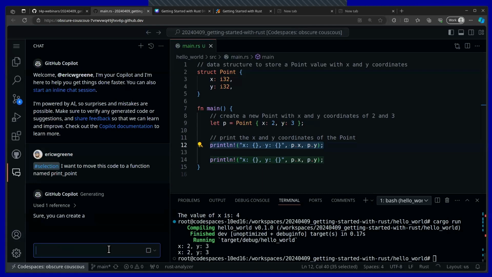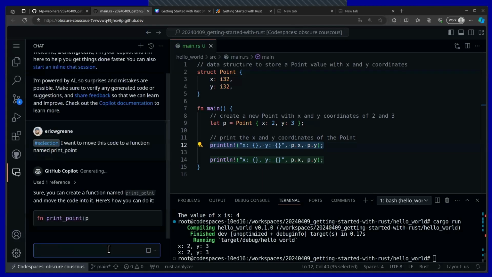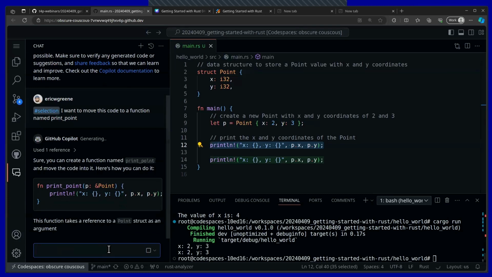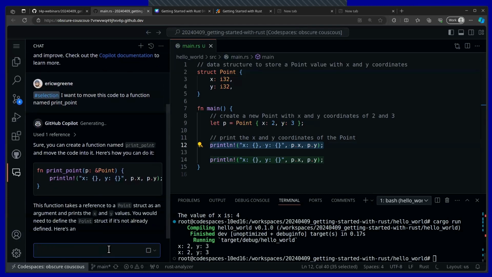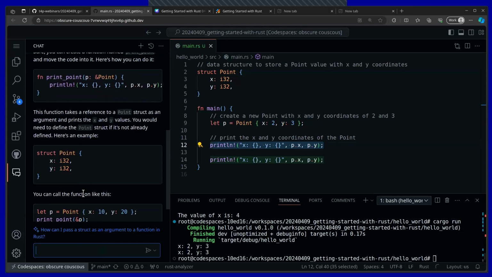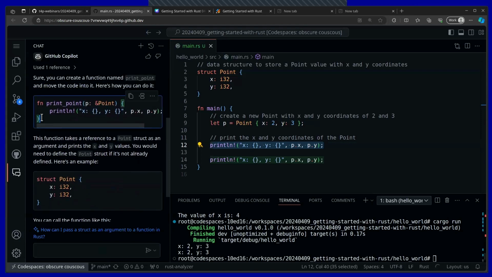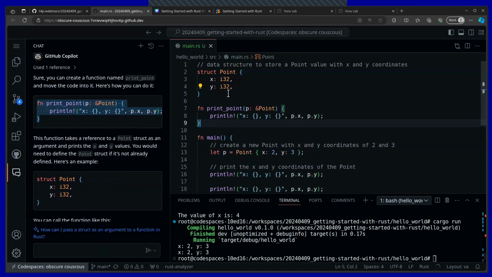Let's see what it comes back with. Sure, you can create a function called that. There we go. So now what I'm going to do is take this function here. I'm going to paste it into here, but I'm going to make one little change to it. Now that change I made is going to be a big deal here in a moment, but I'm going to remove the code for a second. I'm going to remove the ampersand because I want to show you something interesting here about working with Rust.